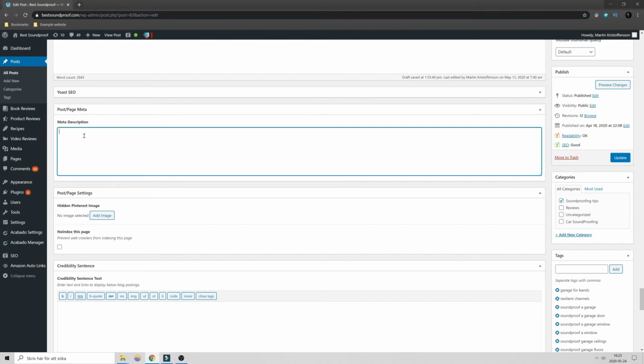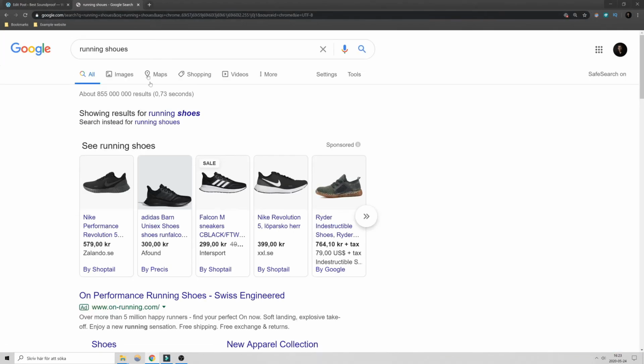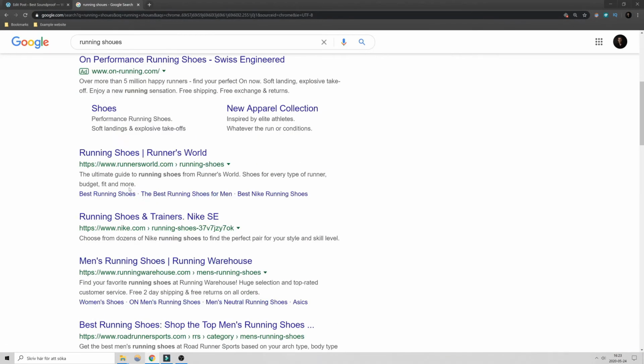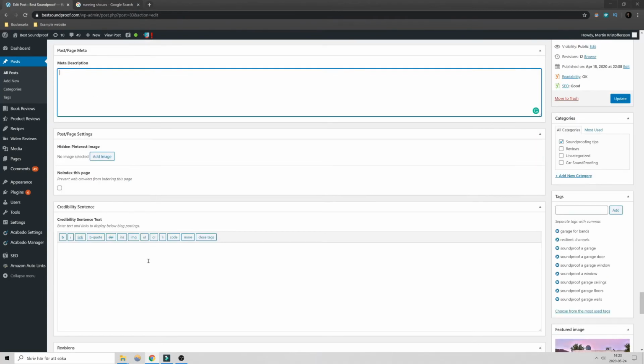Meta description is what can be seen when somebody is Googling. For example, if I say, I don't know, running shoes. I know I misspelled that, but the point is, over here we can see the meta description. So we need to fill this out, preferably less than 90 characters, that describes what's on this blog page. Credibility sentence, this is what's going to be seen right under the blog post itself.